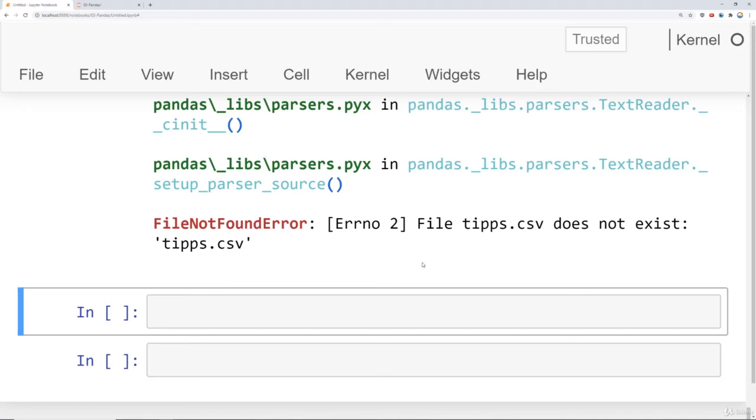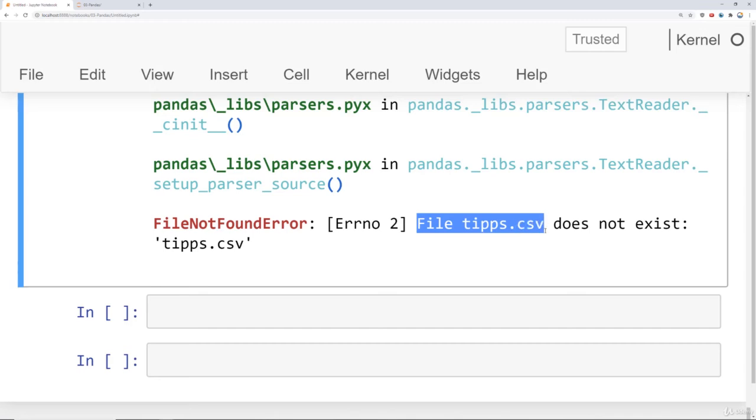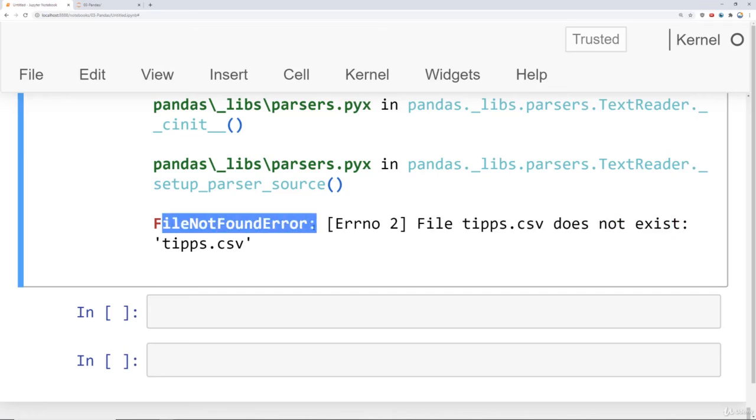So if I run this, you will get this error, file not found error, saying file tips.csv does not exist. This is probably the most common error I see people who are beginners to Pandas get when trying to read in a file with Pandas. And so what I want to explain here are the debugging steps in order to fix this error.